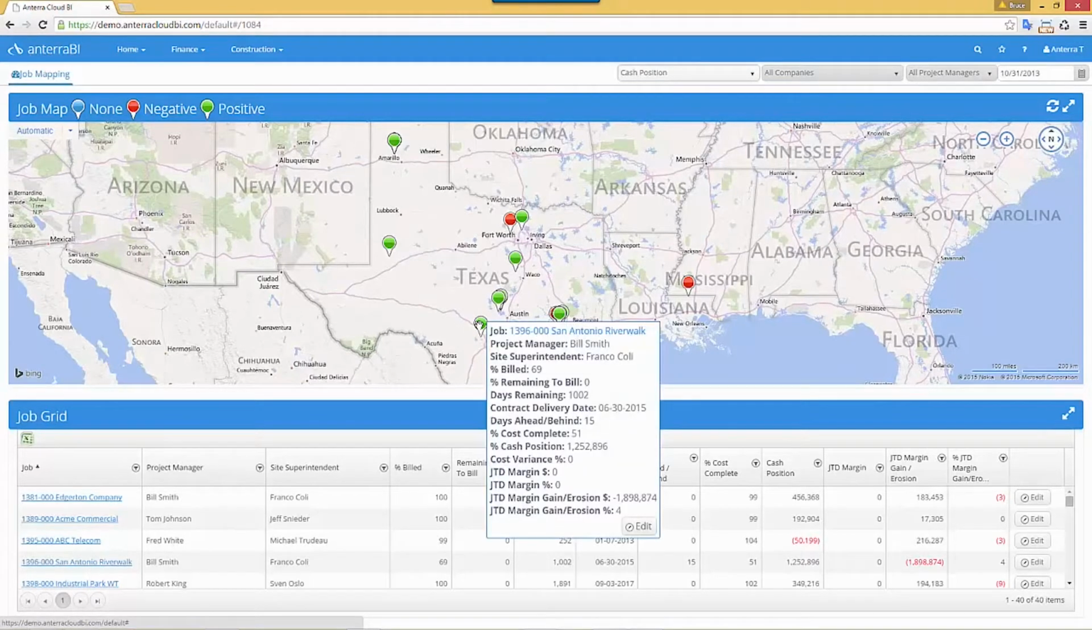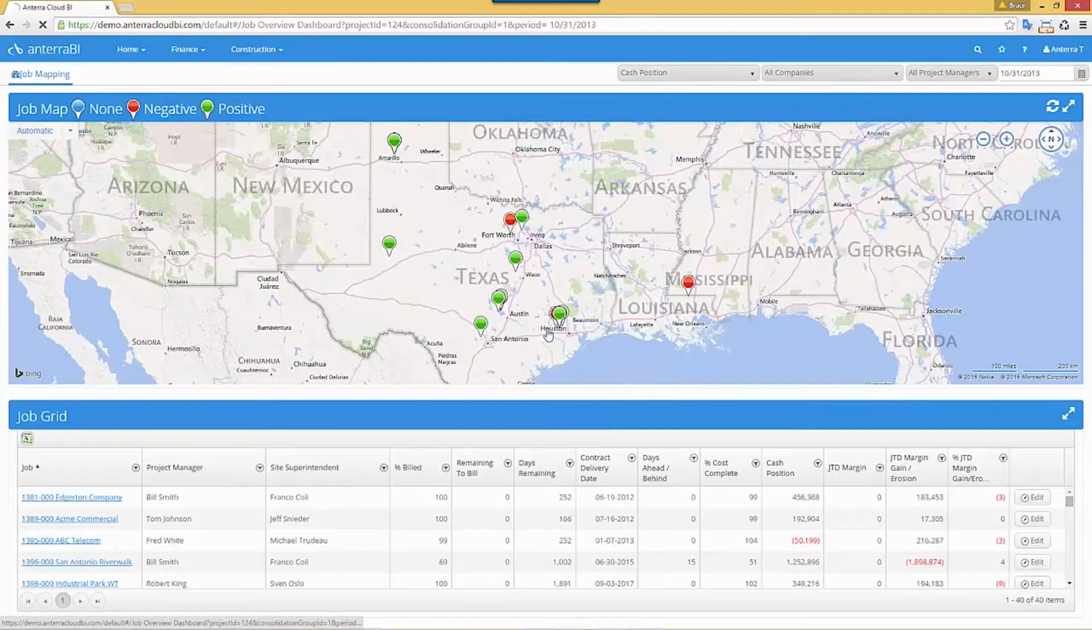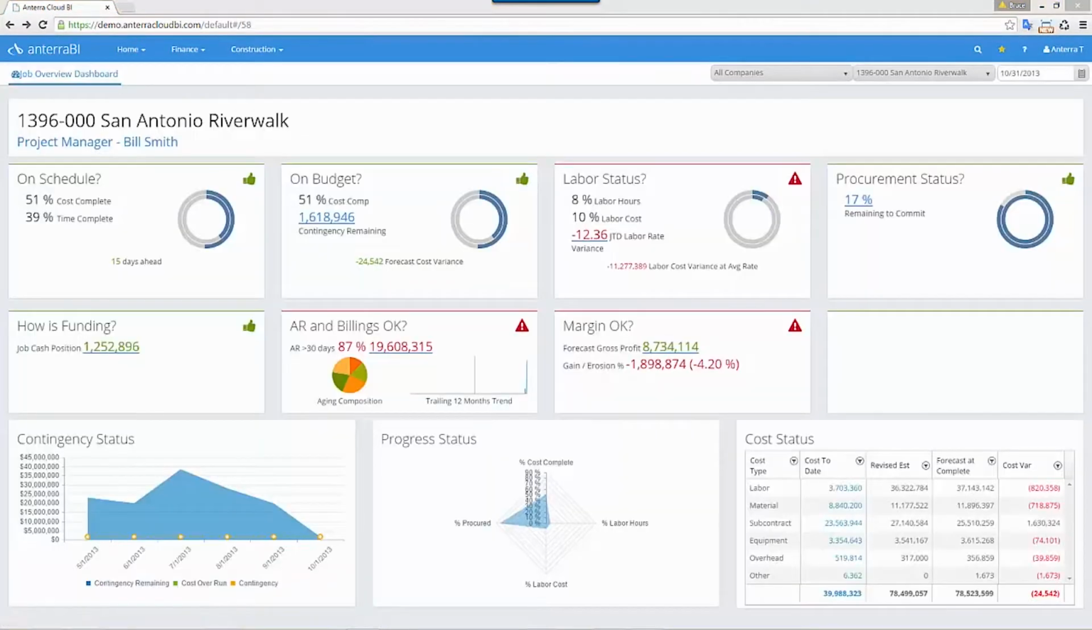Let's look at our San Antonio Riverwalk job. We can see key statistics of the job by clicking on the pushpin, and by clicking on the job title, we can drill to our job overview dashboard.